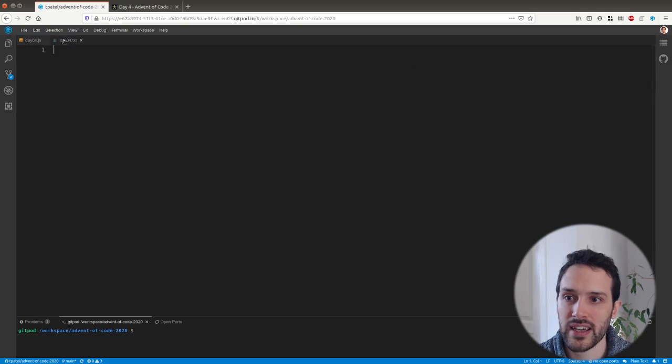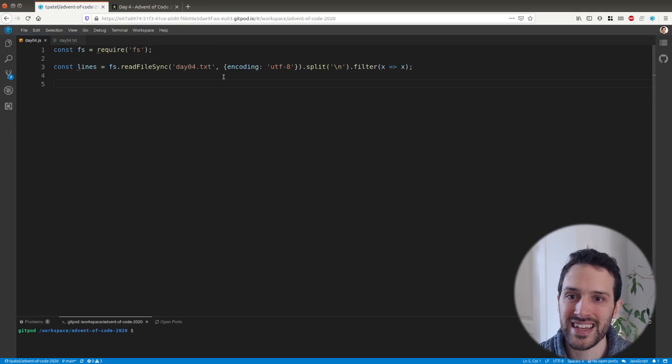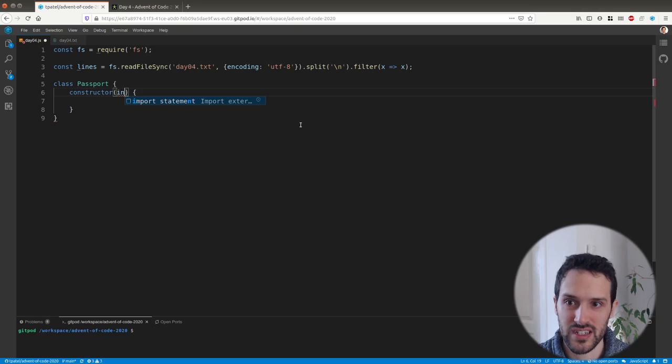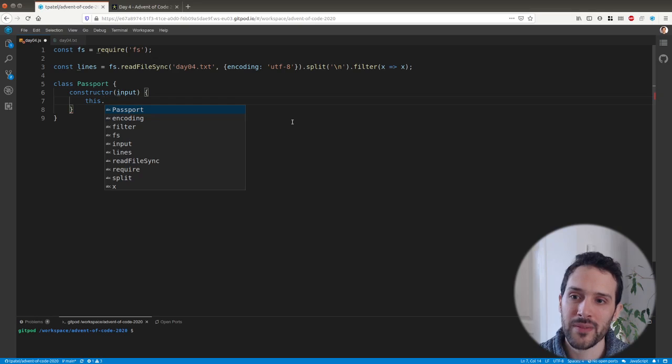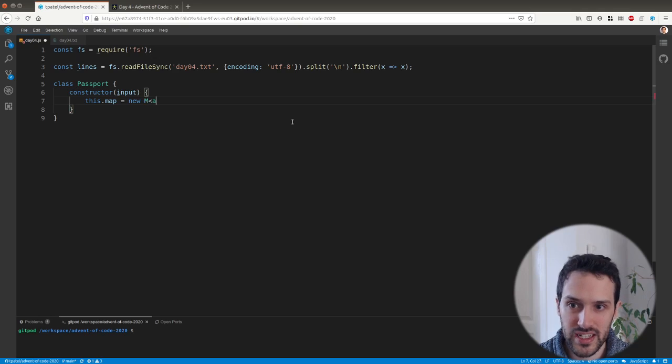Here I have, like every day, the baseline setup, and we're going to create a class Passport, because as you know, these might get reused, so it's good to have this set super clean. And what I'm thinking is that this is a good time, this.map equal new Map. This is a good time to use a Map actually, which is a nice JavaScript object that's going to help us tremendously.